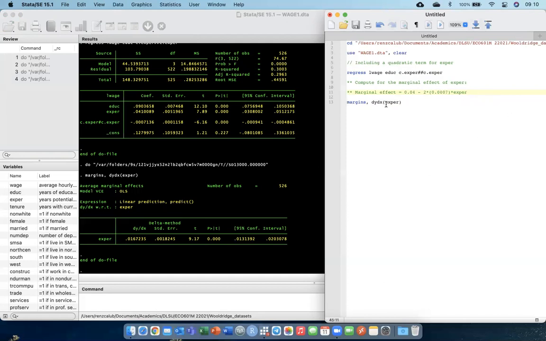And normally, when you type margins and dy dx, you take the marginal effect of one variable, STATA plugs in the sample mean of experience. We can verify that. So 0.16 basically is what we're seeing here. The marginal increase in log of wage, or let's be more specific, the marginal increase in wage at the average years of experience, is around 1.67%, right?